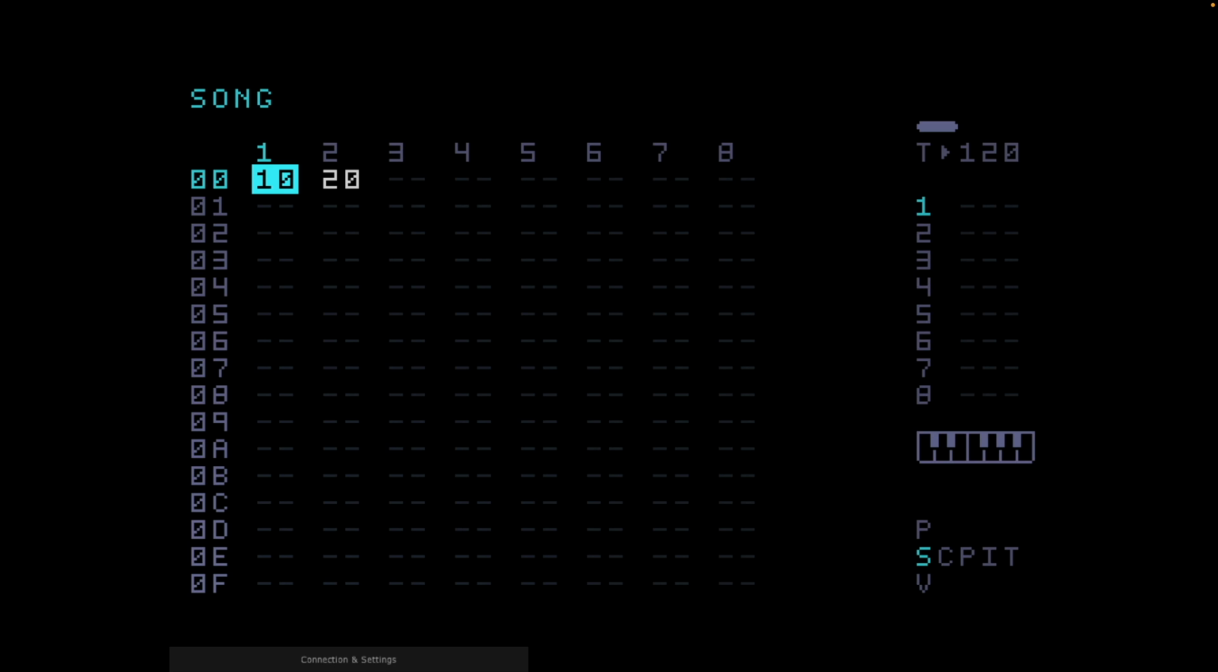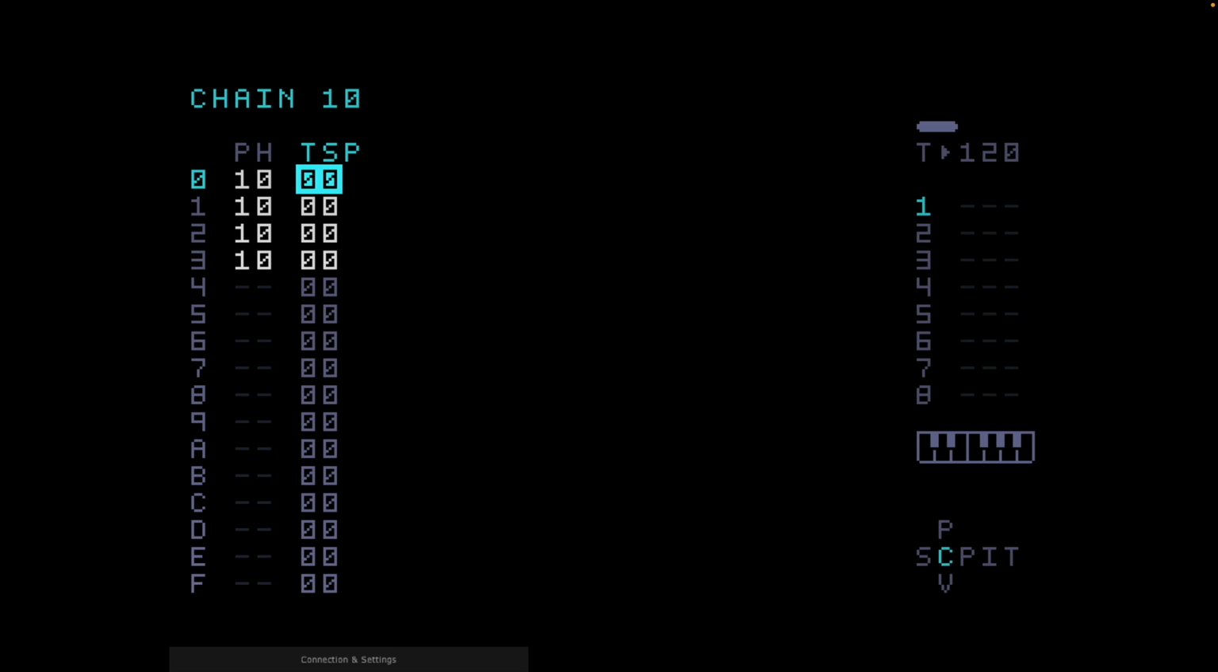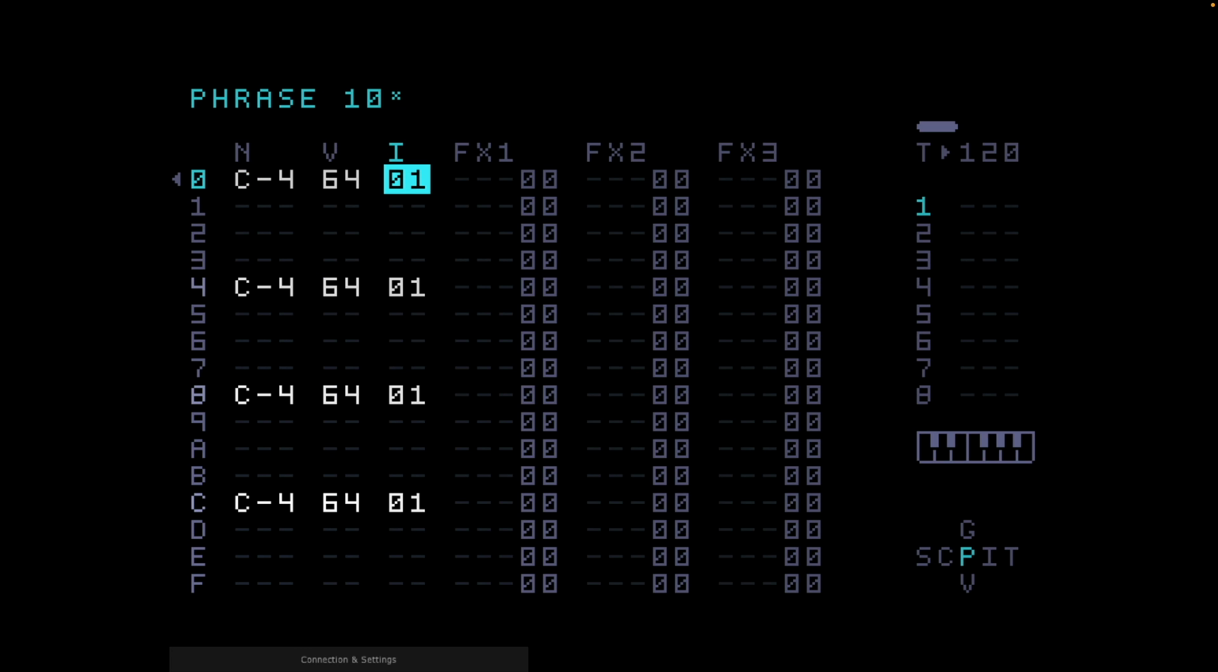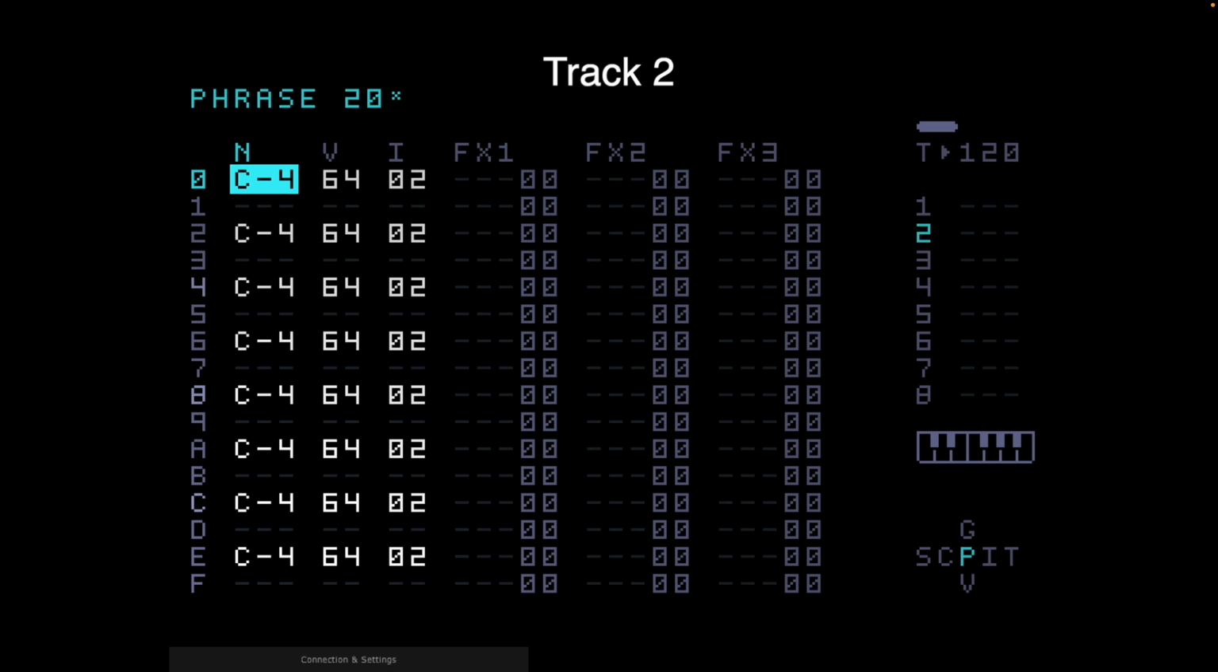And the way we can set this up is by use of a table. Now, in this song, I've got two tracks, tracks one and two. Track one is the kick drum, and track two is the chord, the synth. And on track one, we've got chain 10, and inside chain 10, we've got four phrase 10s, and inside phrase 10, we've got the classic four on the floor bass drum pattern, kick drum pattern.